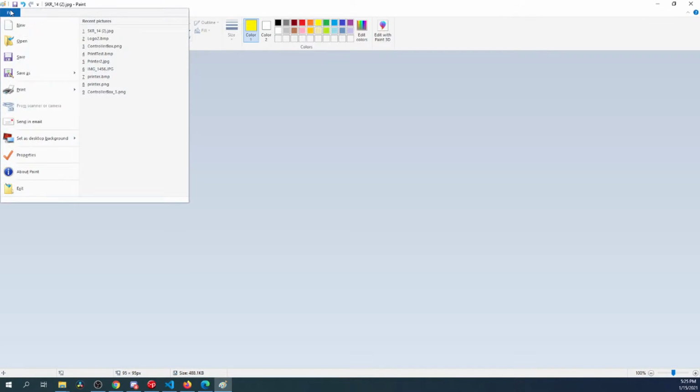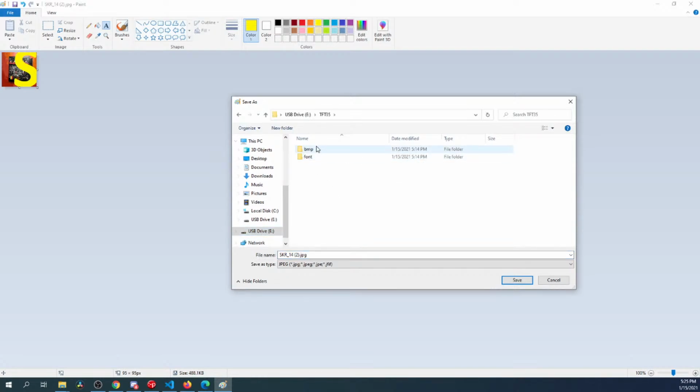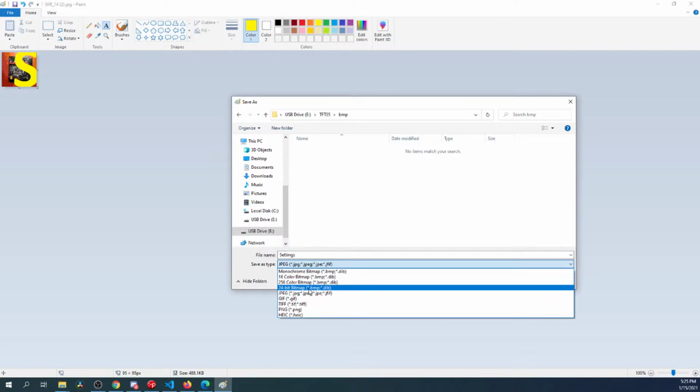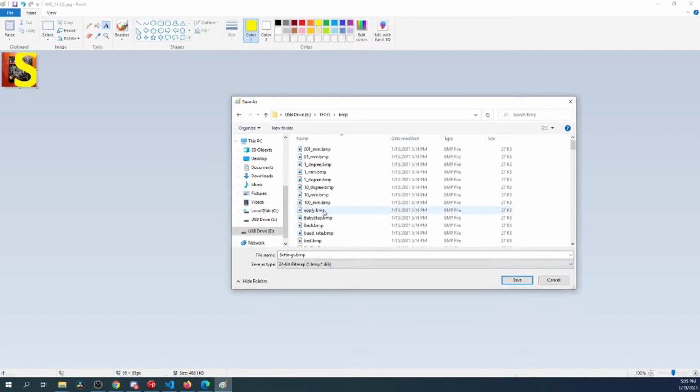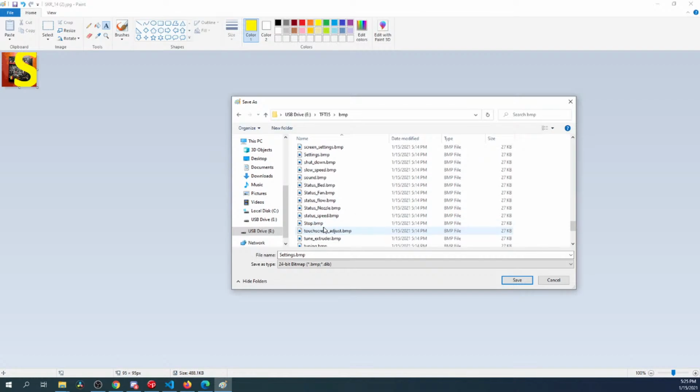So I'm going to save this. I'm going to do a save as. I'm going to navigate back to the USB drive, TFT folder, bitmaps. I'm going to type, I believe, settings. And I'm going to change it to 24-bit. So let's double check to see if it's in here as settings. So we have settings right here. We'll do settings 2 just to be safe, just to make sure it gets there.